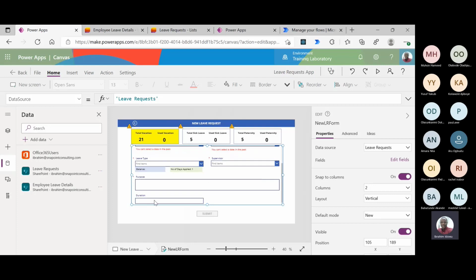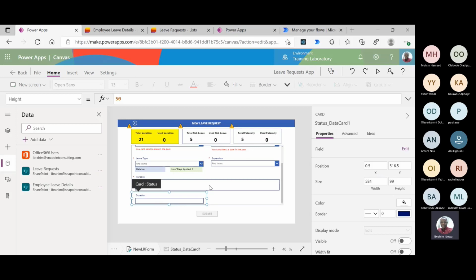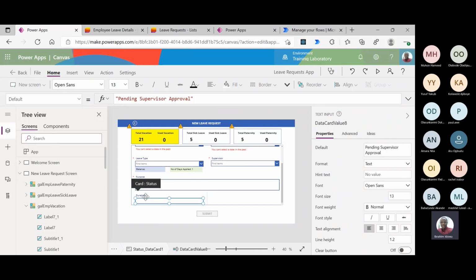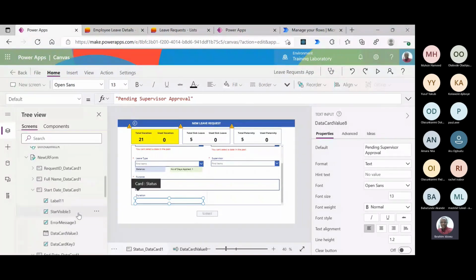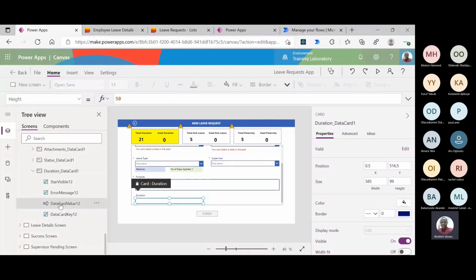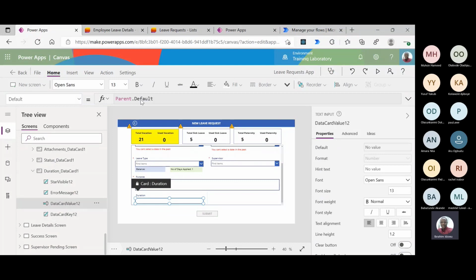Now, once I add this, I'll click on this duration, especially the text box to be precise. Okay, so you have to be careful. See, I selected the duration now, but it's the status card at the background that is selecting. So I need to be sure that I'm picking the right thing. It's very important. So I'll just click on the duration here and select data card value 12. I want to set the default value, but as it were, it is locked, so I need to unlock it. So how do I do that?